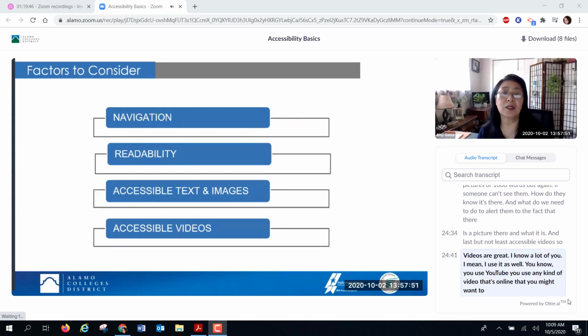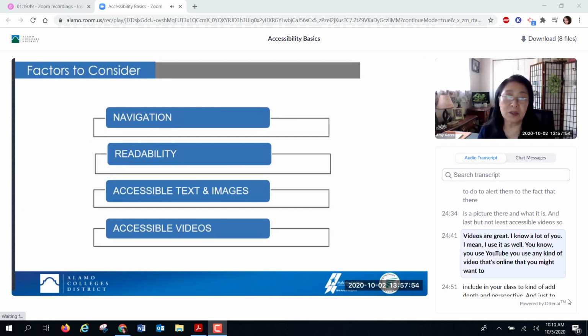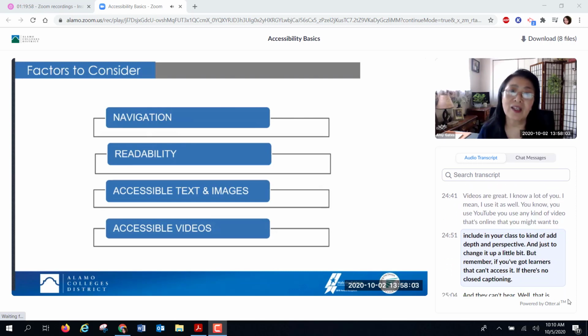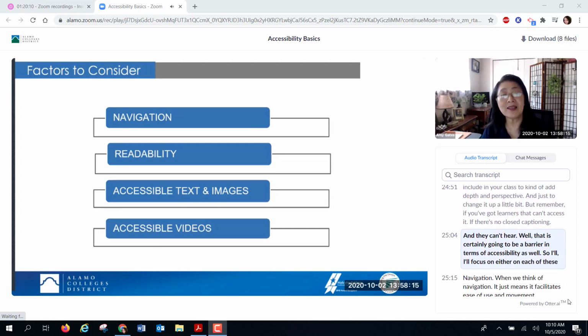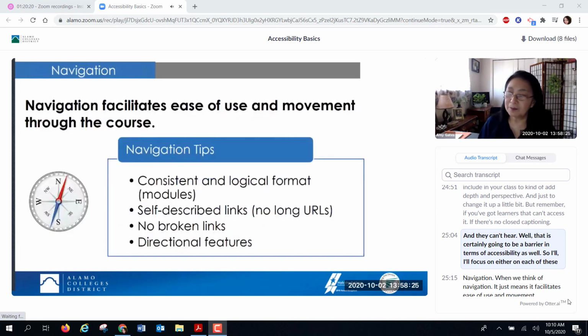And last but not least, accessible videos. Videos are great. I know a lot of you use them, I use them as well. You use YouTube, any kind of video that's online that you might want to include in your class to add depth and perspective and just to change it up a little bit. But remember, if you've got learners that can't access it, if there's no closed captioning and they can't hear, that is certainly going to be a barrier in terms of accessibility as well. So I'll focus on each of these.